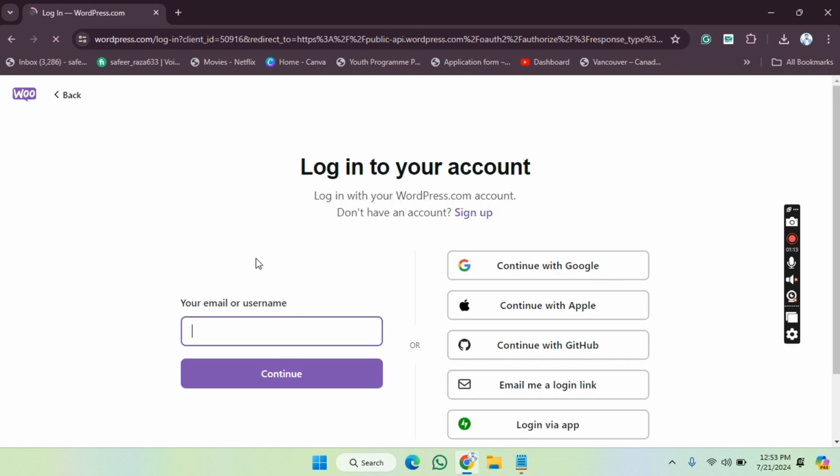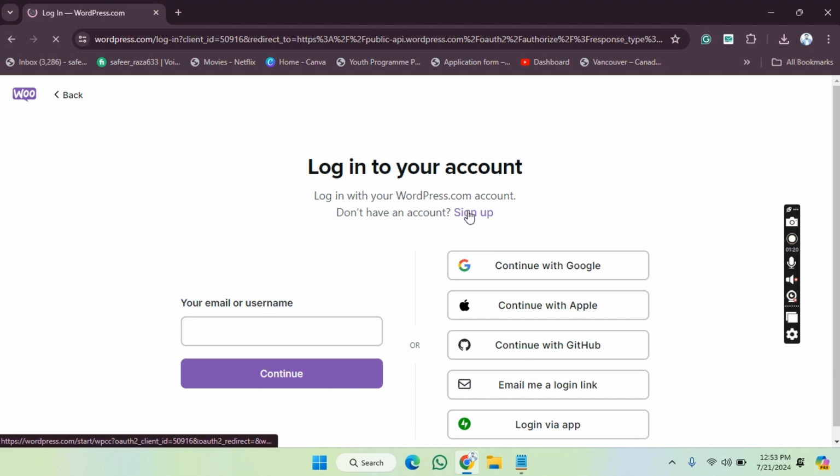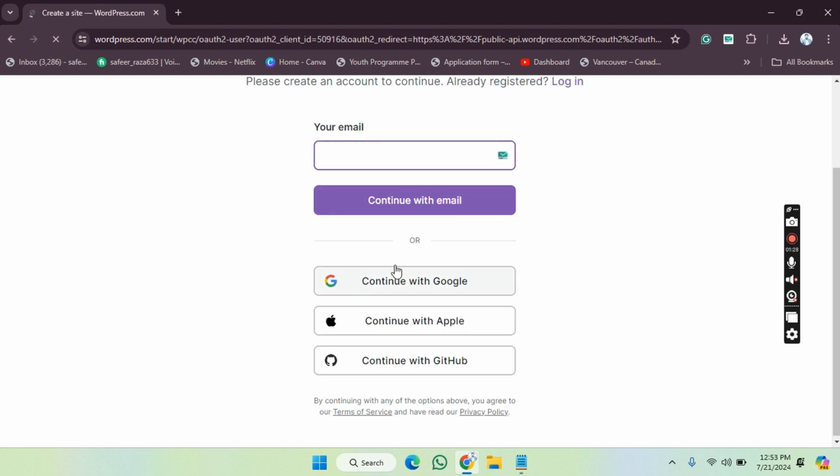So now you have to choose the email address. You have to wait and decide which email address you want to use. As you can see, now simply we have to sign up. So I'm going to click on the sign up. Let's click on the sign up. So as you can see, now what we have to do, we have to choose our email address.